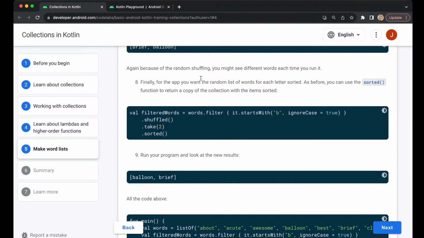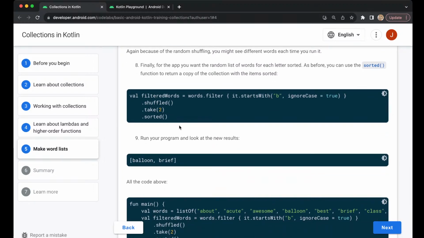Finally, for the app, you want the random list of words for each letter sorted as before. You can use the sorted function to return a copy of the collection with the items sorted. In addition to that, they want it to be sorted in ABC order, it looks like.